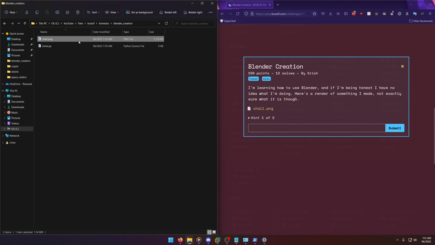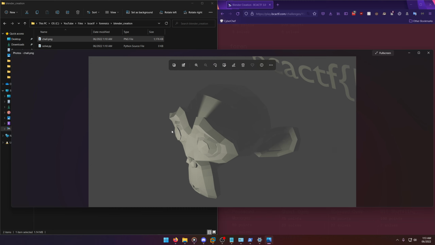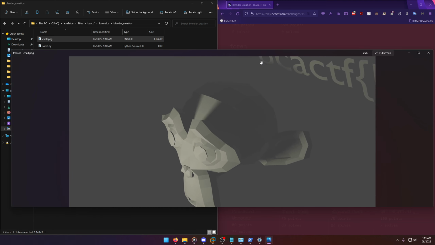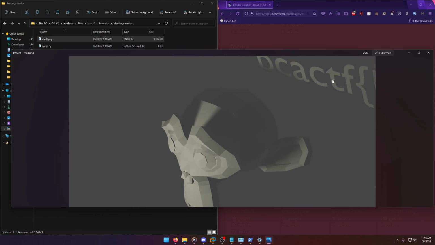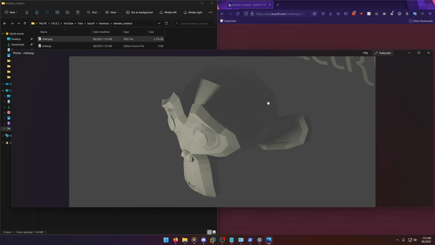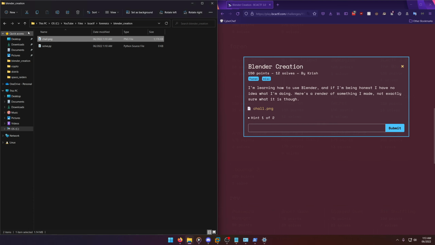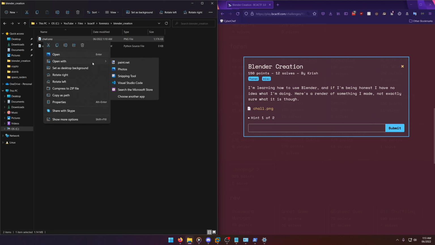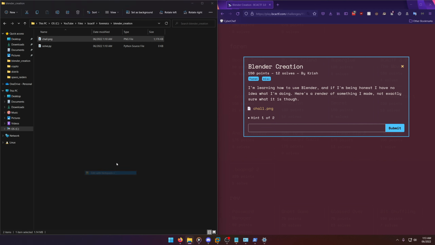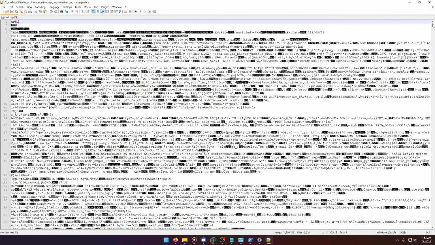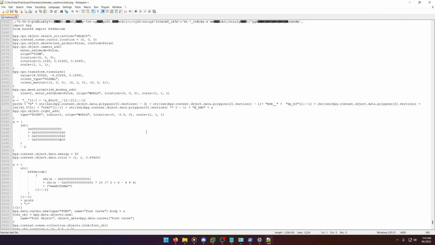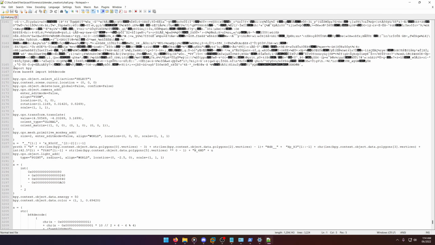Okay, so we'll get this challenge.png file, and as you can see, there's a bit of the flag rendered up in the top right-hand corner of this image. Very interesting, right? Now let's try just opening this up with a simple text editor. Notepad++ will work. And if we scroll to the bottom, there we go. You'll notice there's some Python code down here.